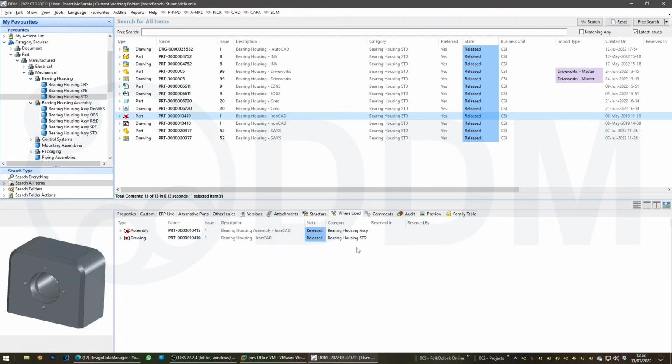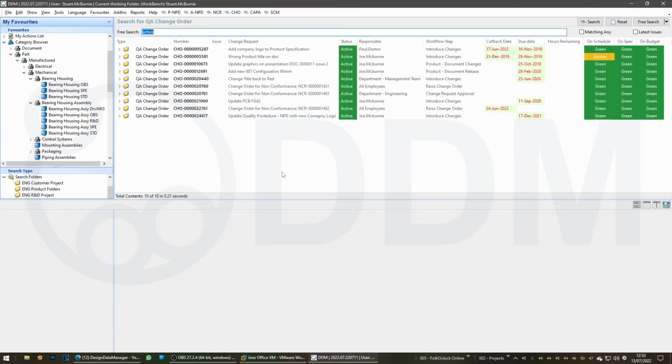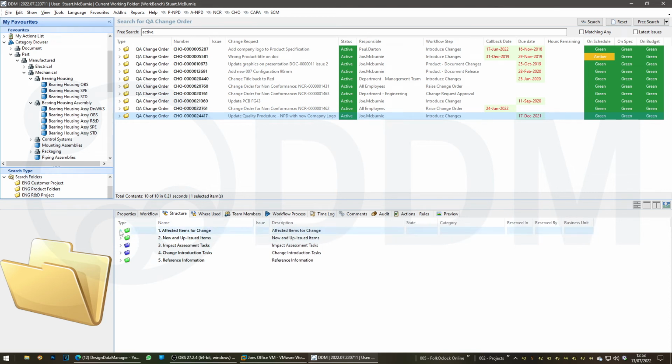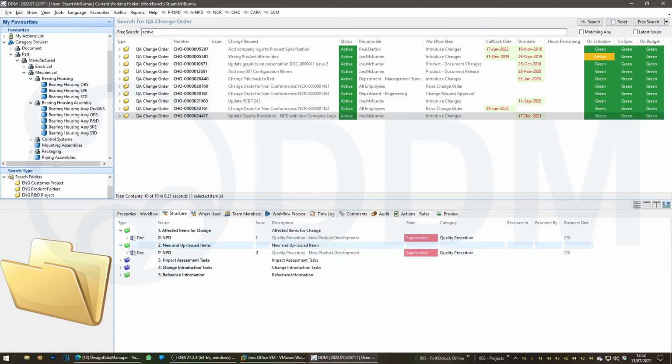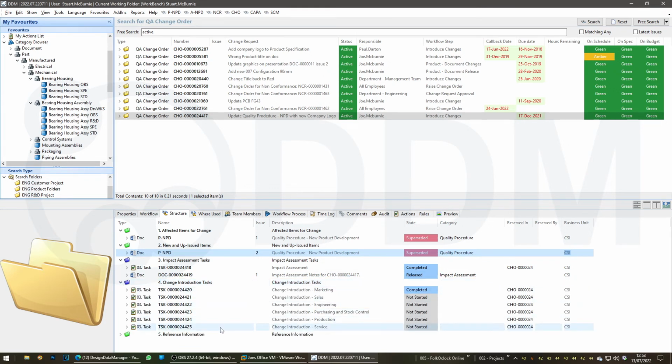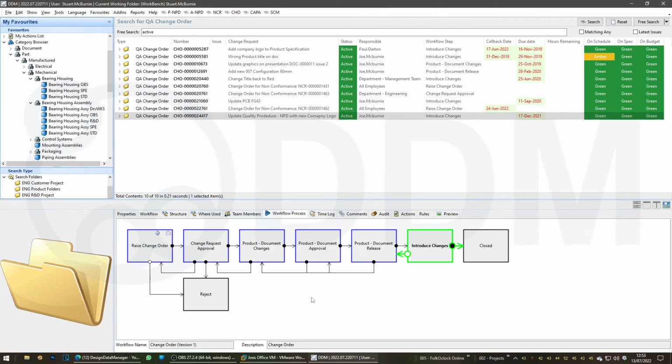Okay, let's look at an example of a folder. If I look at an open change order, for example, I can see a change order here, and I can look at the structure of the change order, so I can see any of the items that are associated with that change order. So I've got a document in here that went from issue 1 to issue 2. I can see the impact assessment information, any of the change introduction tasks, etc. I could look at the workflow. So I can see the workflow process for this.